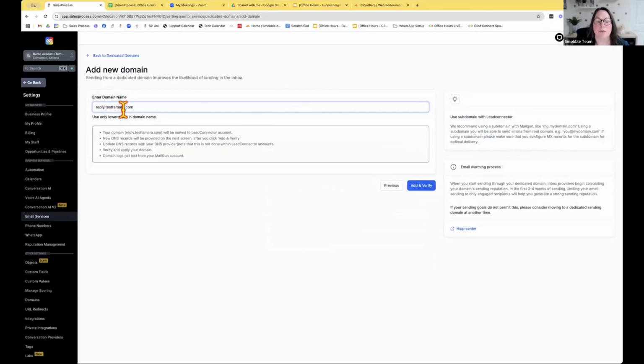It protects my root domain if my subdomain gets blacklisted for some reason, if too many people report my email as spam, or if Google shuts my email down or anything like that. This protects my root domain. And especially if you have your root domain attached to your website, you really want to set up a subdomain here to protect it. Okay. So I put in here reply.testtamara.com. I'm going to click add and verify.